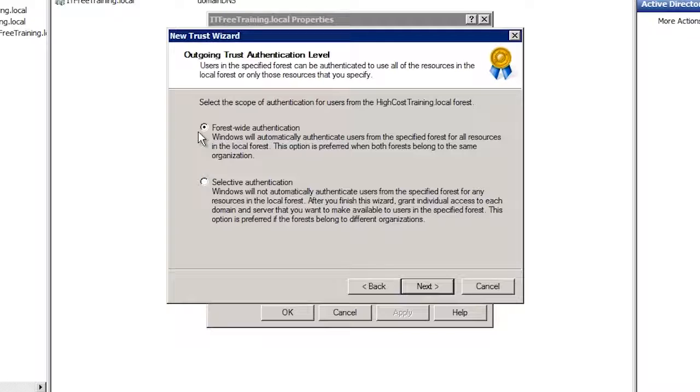In some cases, you may create a forest trust between your company and another company. In this case, you may want to be very careful about what you give them access to. In this case, you would select Selective Authentication. This option will only allow them to access servers that you decide they can access.